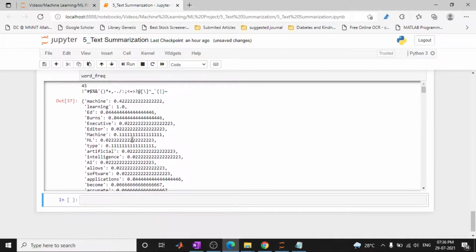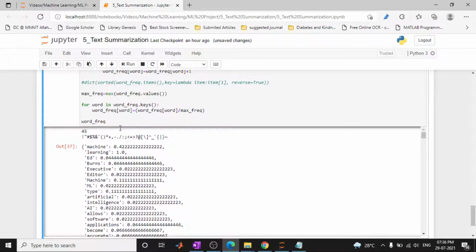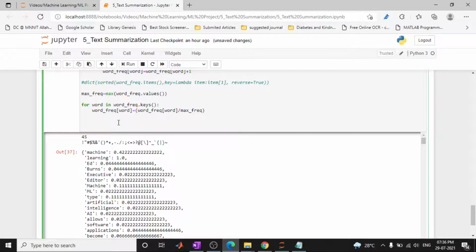Yes, guys, you can see learning is the most frequent, occurring 45 times, with its corresponding normalized value. So these are the scores, we have simply normalized it, nothing more. That's the word frequency, you will understand. Now we move on to the sentence frequency, how to create the sentence frequency.